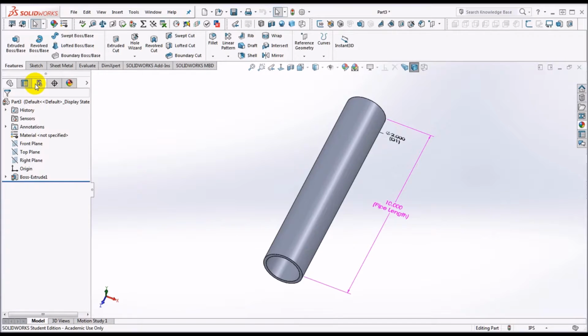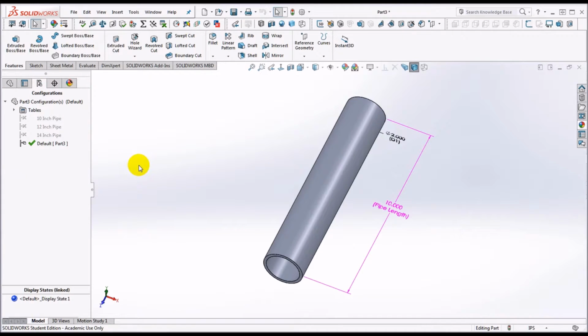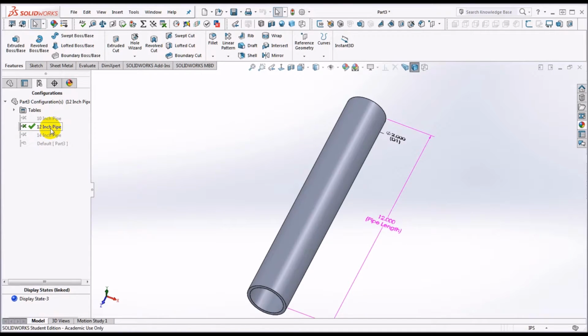We would go over to the Configuration Manager and observe there is now a table showing up in the list, and the default is what I originally dimensioned it to, but notice that there are now 3 available configurations: 10, 12, and 14. Those are the names that I punched in. Let's say I want to make this a 12-inch pipe. So I'll double click on 12-inch.